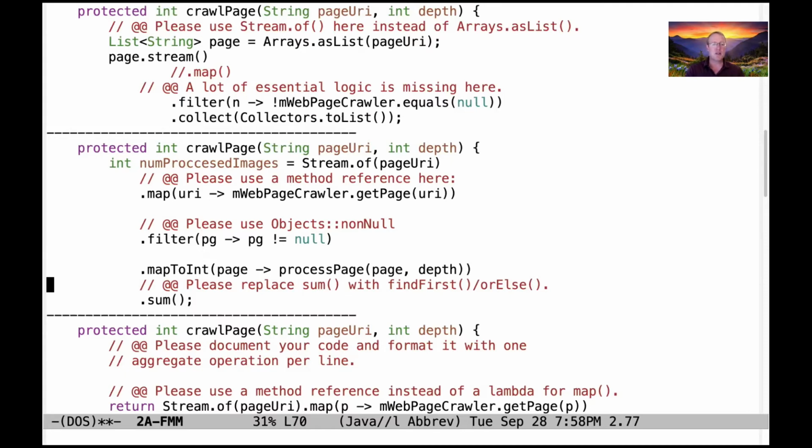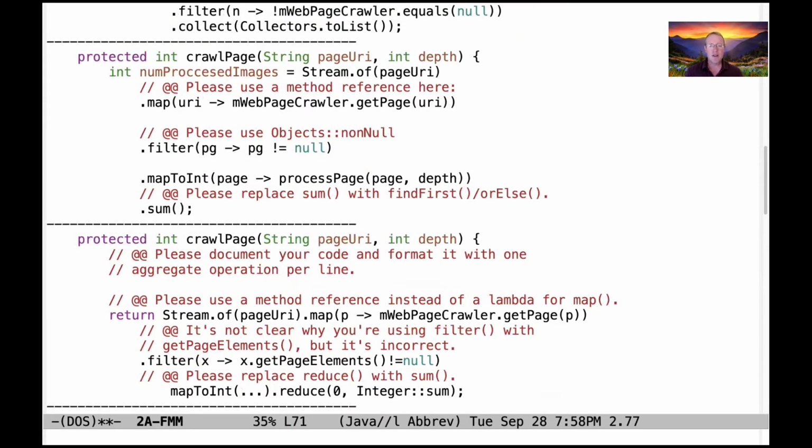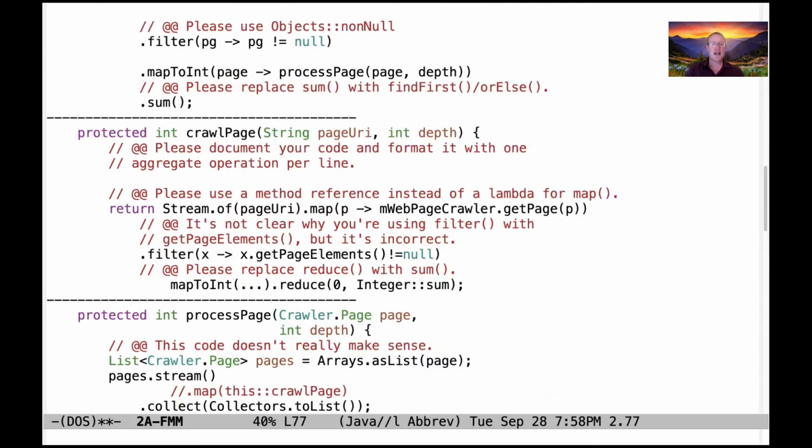And in this case, please replace the use of sum with findFirst and orElse. Again, because we only have one page we're looking at, it just seems a little weird to sum it, because you think of summing as summing a stream of things, whereas we're just doing the first one. Again, it's not the end of the world to do sum, it's just a little cleaner.